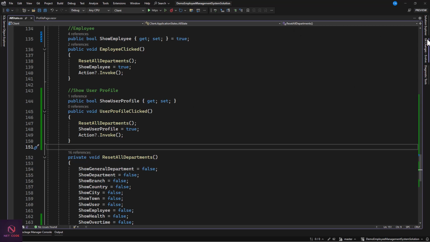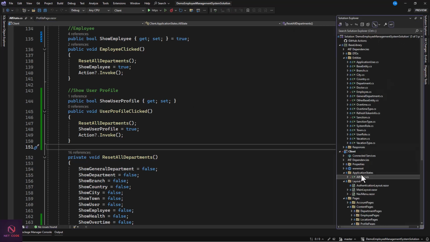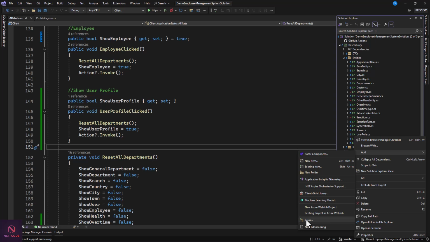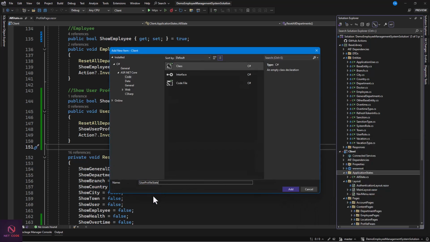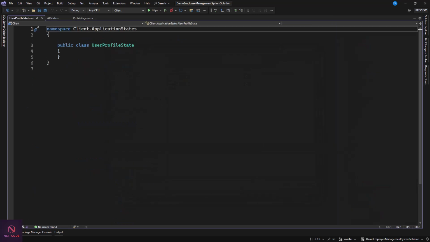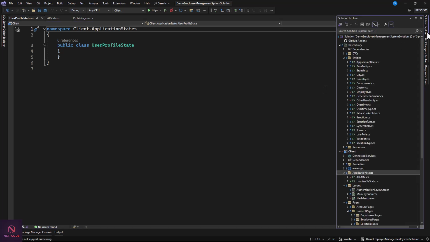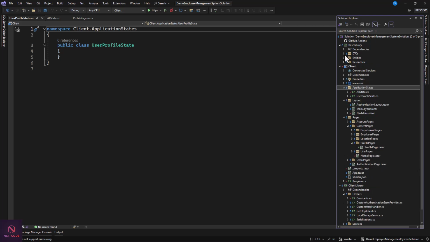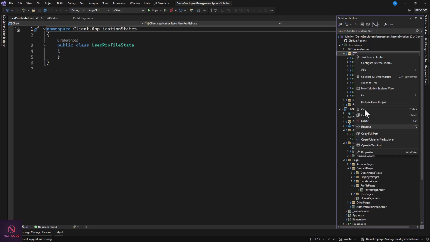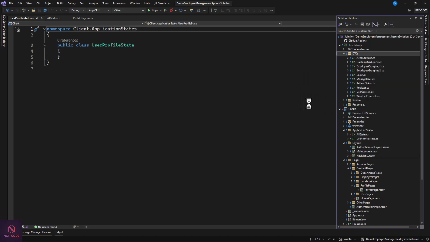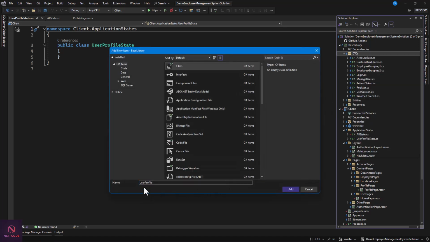Let's go to the application state folder. Let's right click on this. Let's add a new class. And on this class, you're going to say it is UserProfileState. Once you have this created, we are going to create a class to handle this, and the class that we have in here is going to be UserProfile. Go to the solution. Then right click on the DTO folder, because it's going to be a data transfer object. Now let's add to this a class, and this is going to be UserProfile.